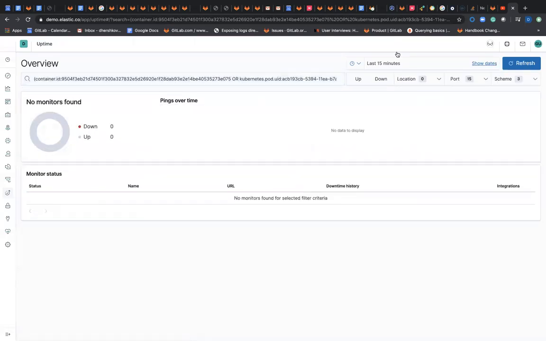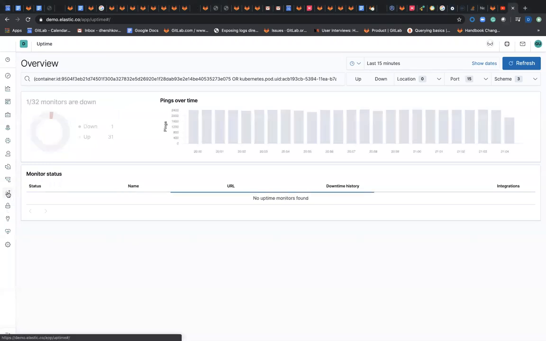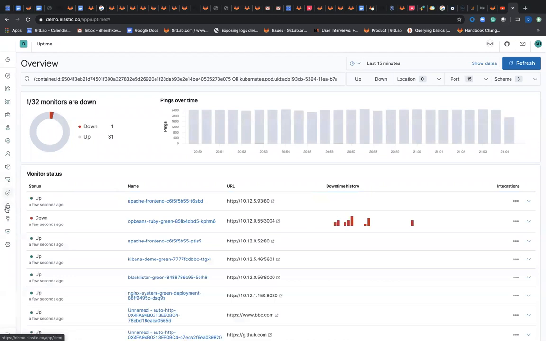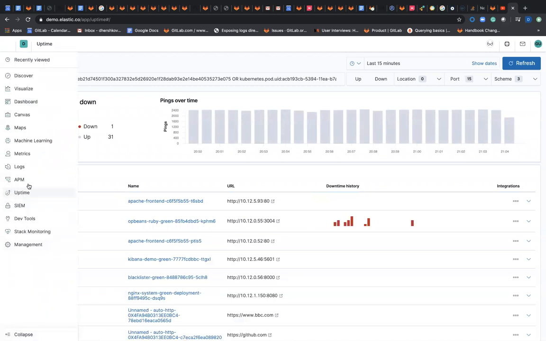Based on the container ID I see here, okay. If I had everything set up, and I also had an Uptime monitor that discovers containers automatically, I would have seen the monitors filtered by the container ID. Let's go back to the logs.